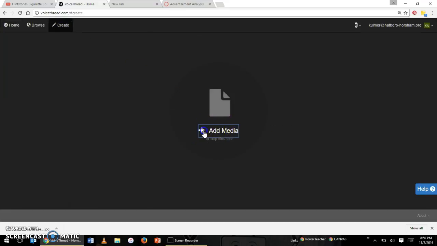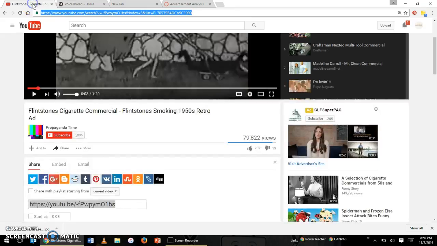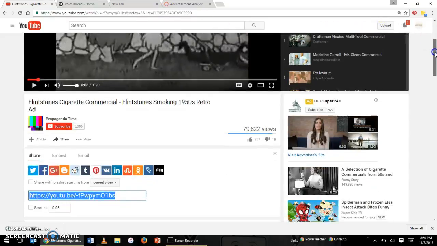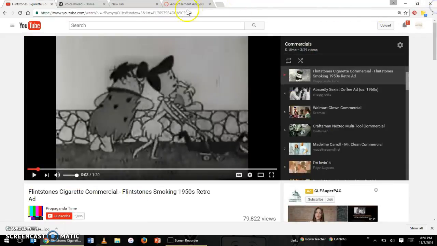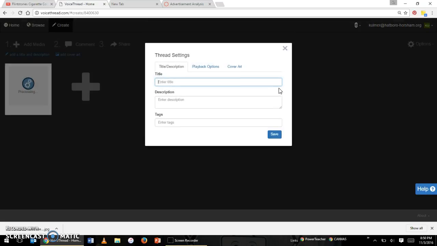You get this part where it says add media. You have different options here. If you're going to just use a YouTube video, you're going to click URL. So let's say I go to YouTube, I find a commercial. Say I want to do this one. I can copy this URL right here, or the one down here. It doesn't really make a difference. Say I copy this one. I paste it in here and I click save.